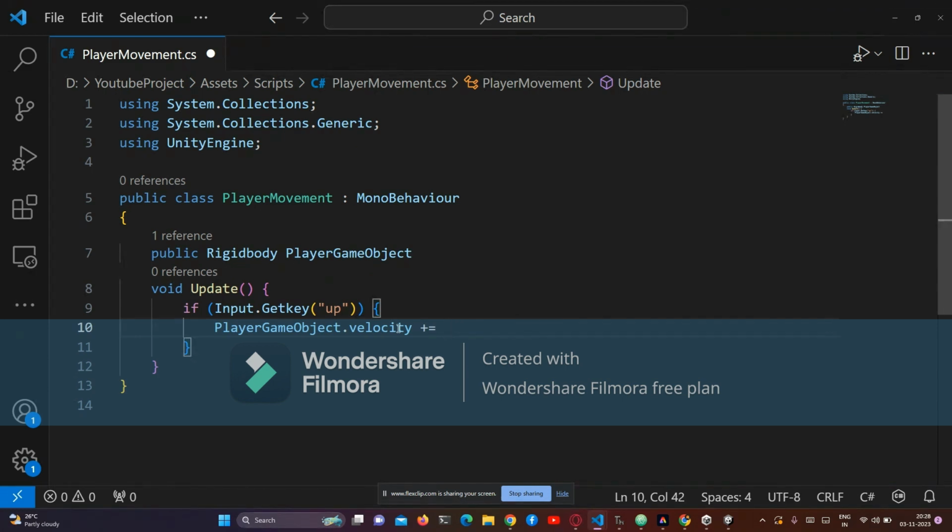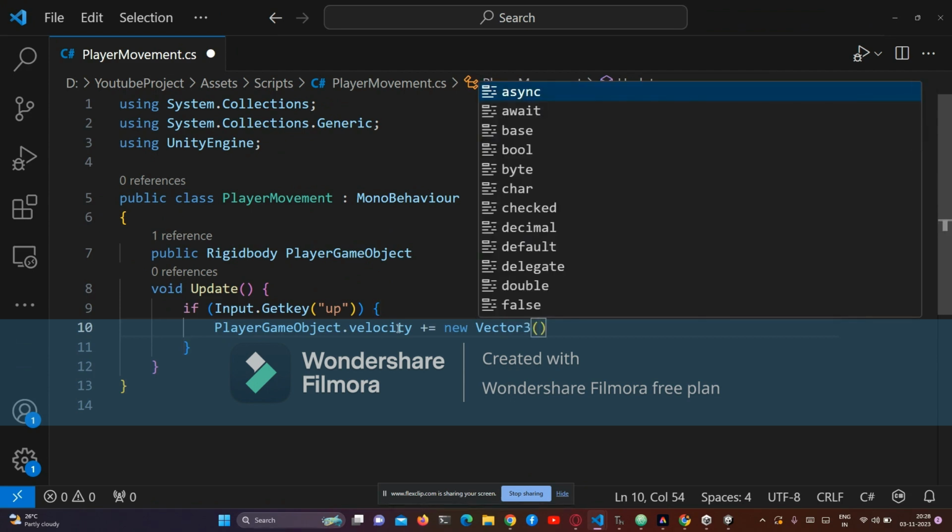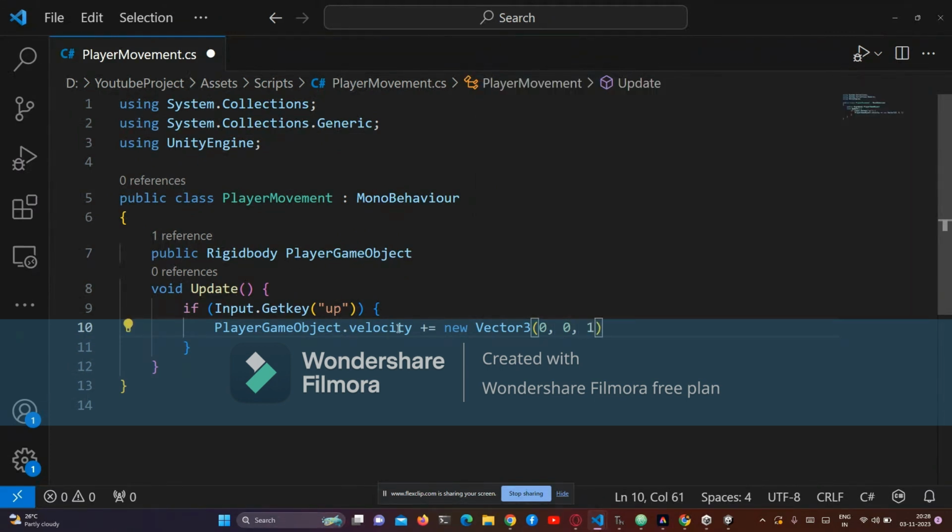Just type new Vector3, make some parentheses and write your values x, y, z in that order. X should be the right and left of the object. Y should be the up and down of the object. Z is the forward and backward of the object. We need to move forward. So 0, 0, 1, maybe 10.